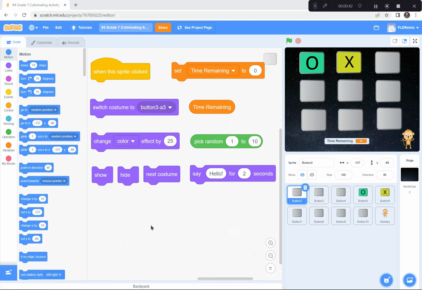For the monkey, I used a few different blocks, a show and a hide block. And I had him go back and forth, showing and hiding in different locations a random amount of times. Sometimes he goes back and forth 6 times, other times he goes back and forth 10 times between this location and this location. And then of course he uses say hello to explain how the game works.